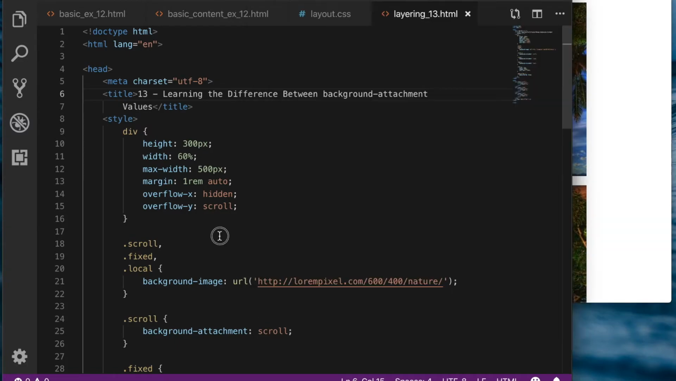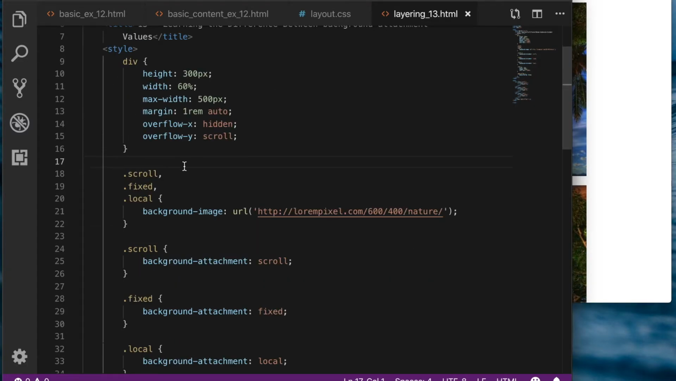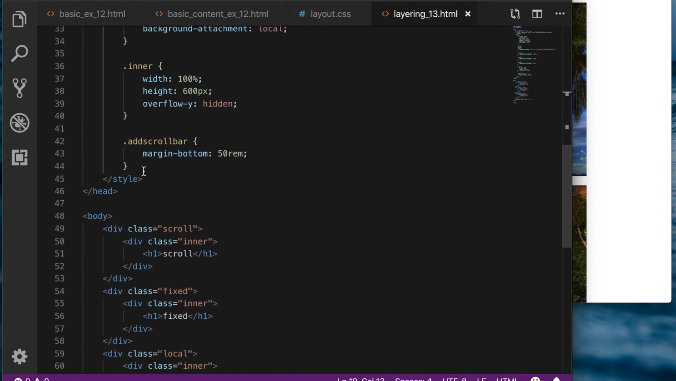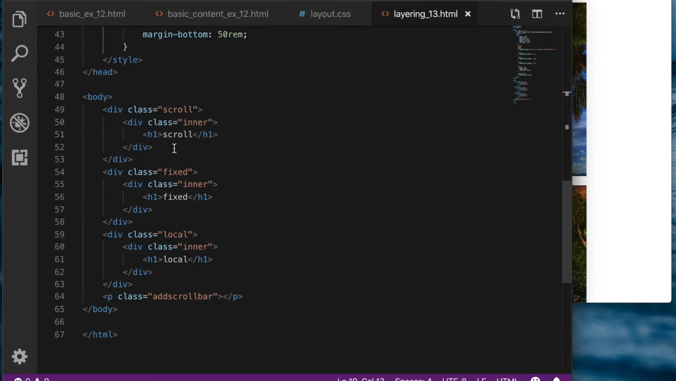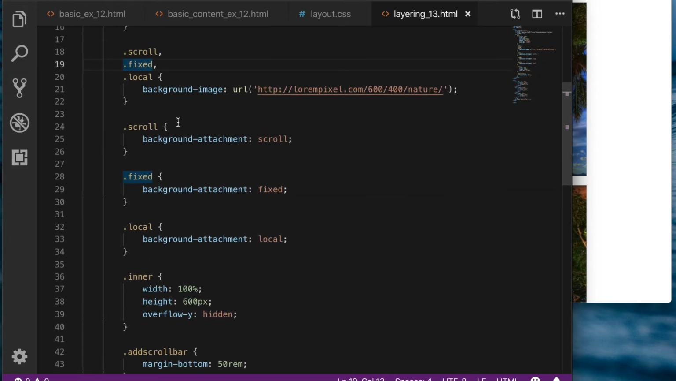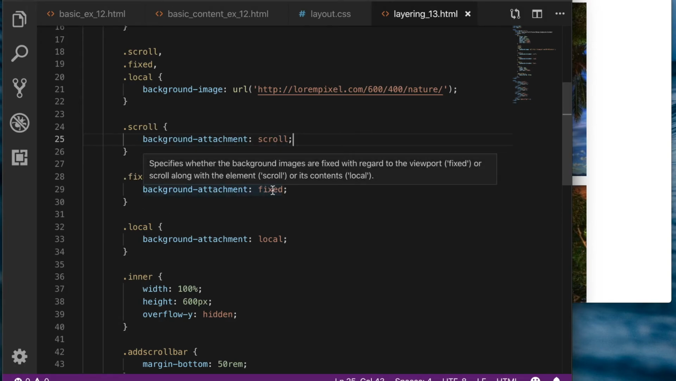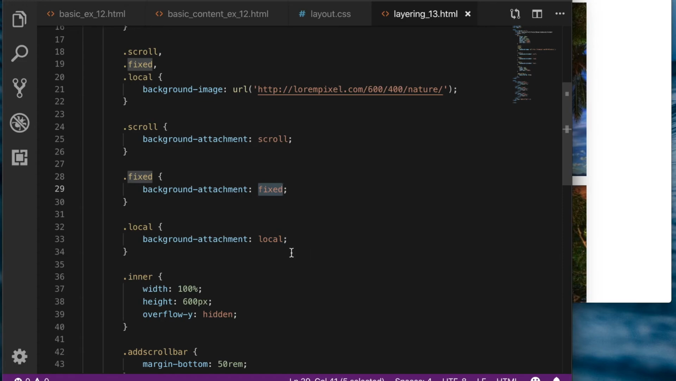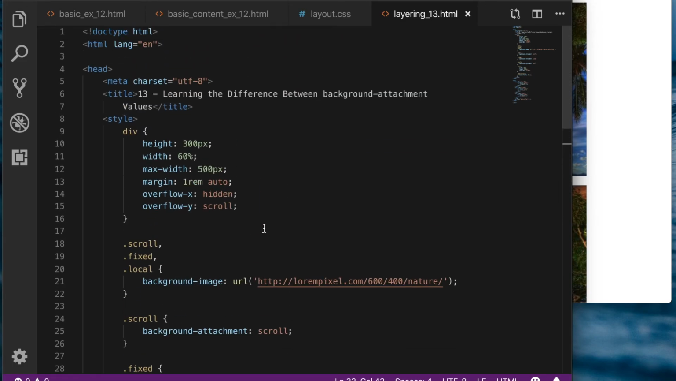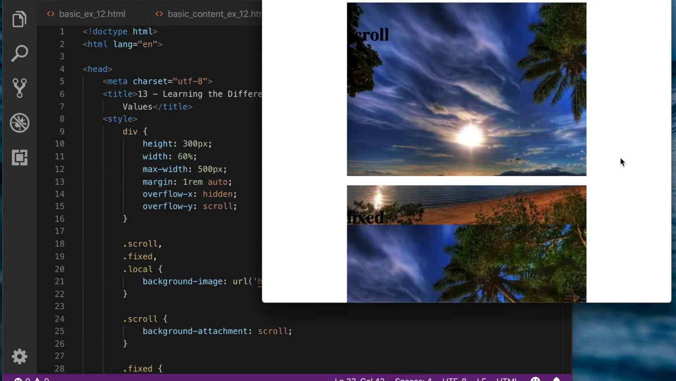So let's look at how we do that in the code. We set our divs, and we added that image to all three of these classes, which are right here: scroll, fixed, local. And then for scroll, we do background attachment scroll, for fixed, we do background attachment fixed, and for local, we do background attachment local. And this is how you can learn the difference between background attachment values.